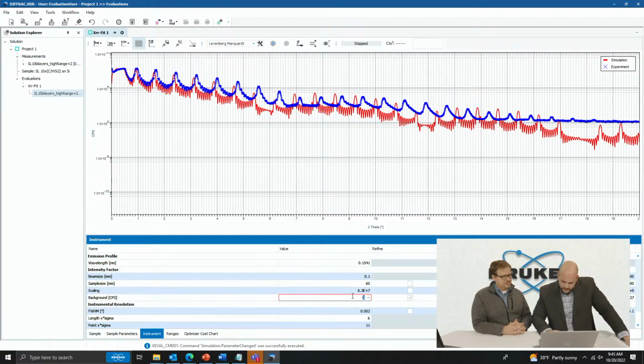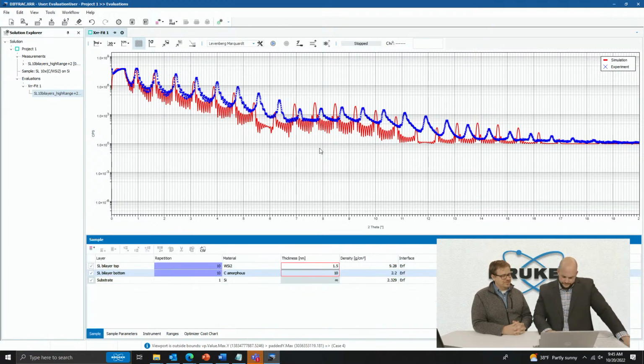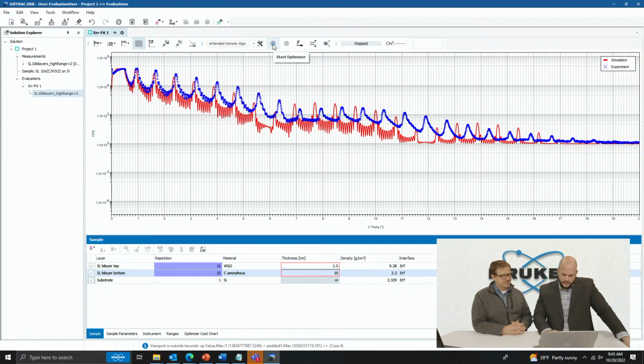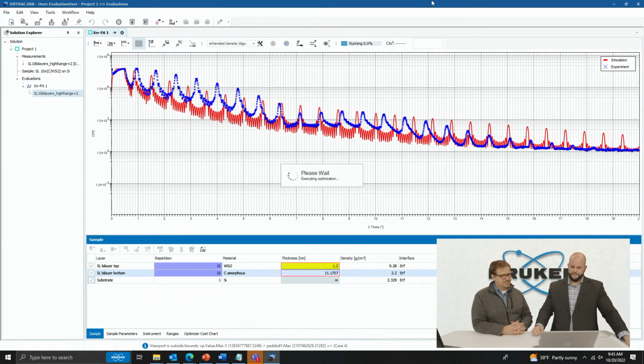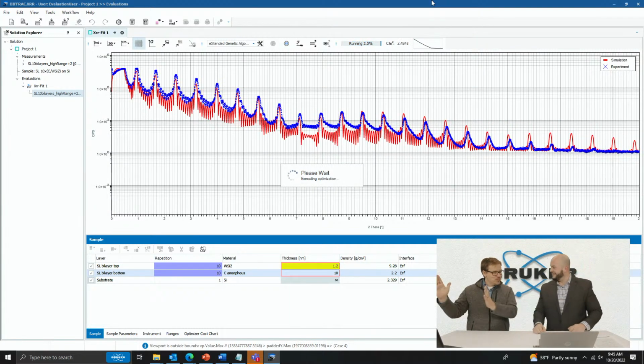Background, I'm going to have to bring that up a little bit. Look at that. Nice. Good guess. Yep. And we can refine that as well. All right, so let's go ahead. We'll go with our genetic algorithm and hit play and see what we get. So you can see we're already hitting. Oh, wow. Yeah, like immediately. It was like, whoop.